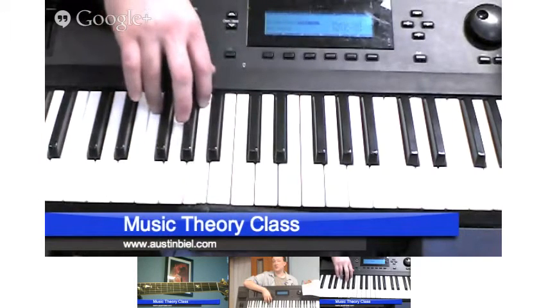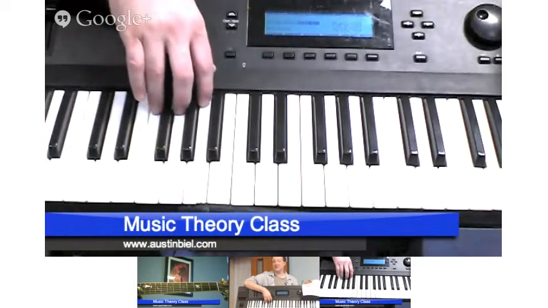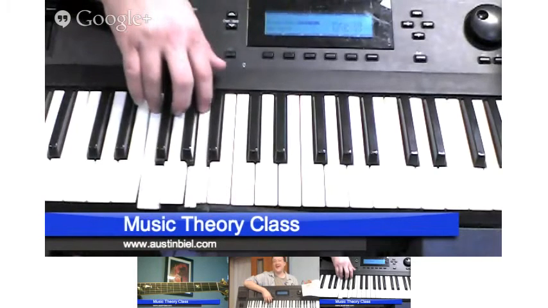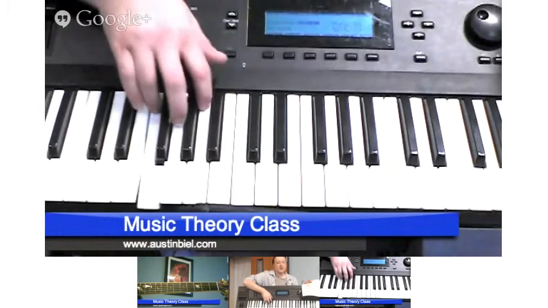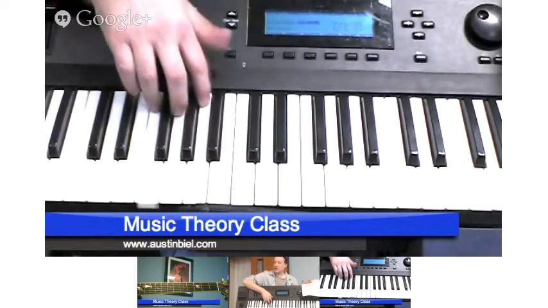Y'all should all be totally impressed. I'm doing this upside down, and I'm not even looking at the time. I'm impressed just doing it. From F up to A is 4 half steps, and it's a major third. Let's sing major third. Major third, major third.